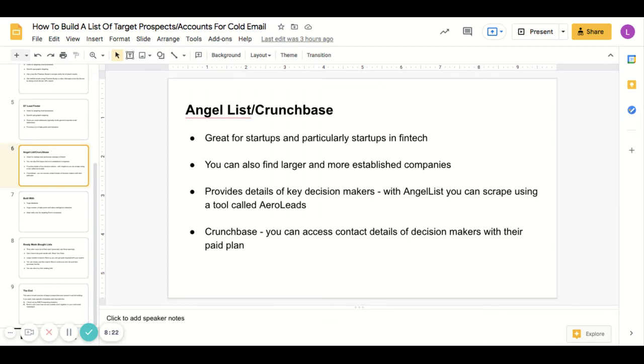And with AngelList specifically, there's a tool you can use to scrape the details of decision makers at companies you find in AngelList called Aero Leads, which is pretty cool. But also what you can do is match those contacts with LinkedIn Sales Navigator searches and things like that as well.